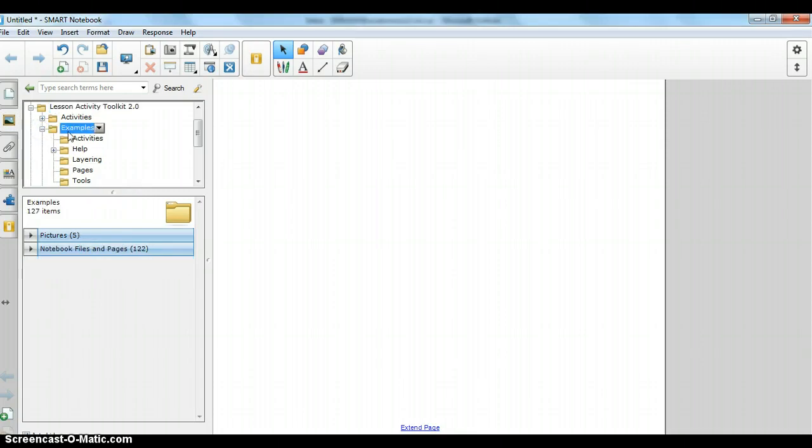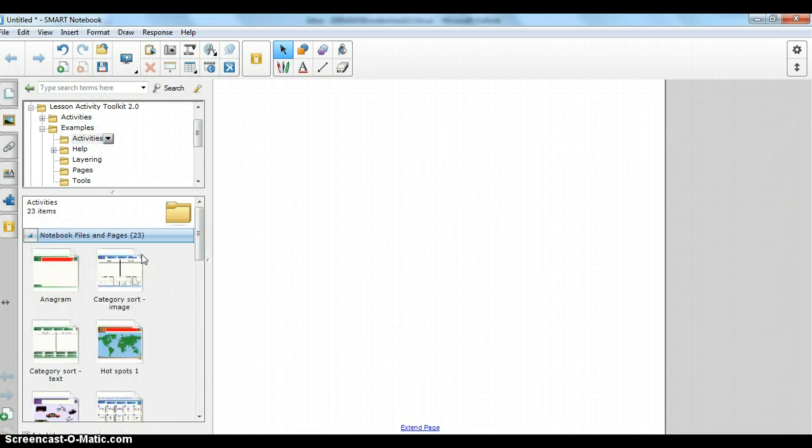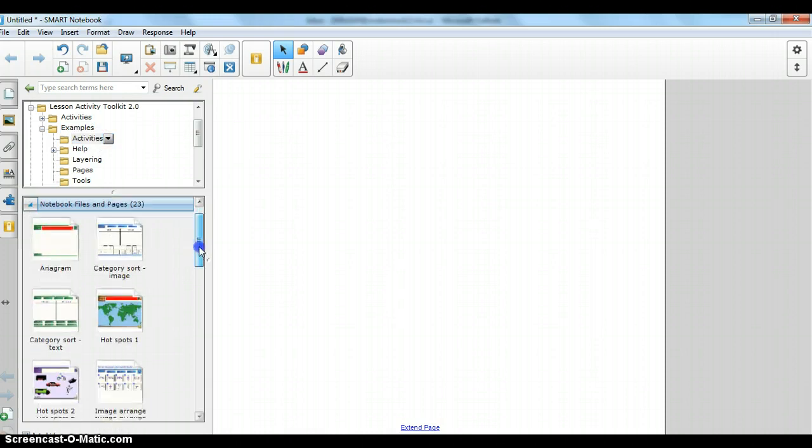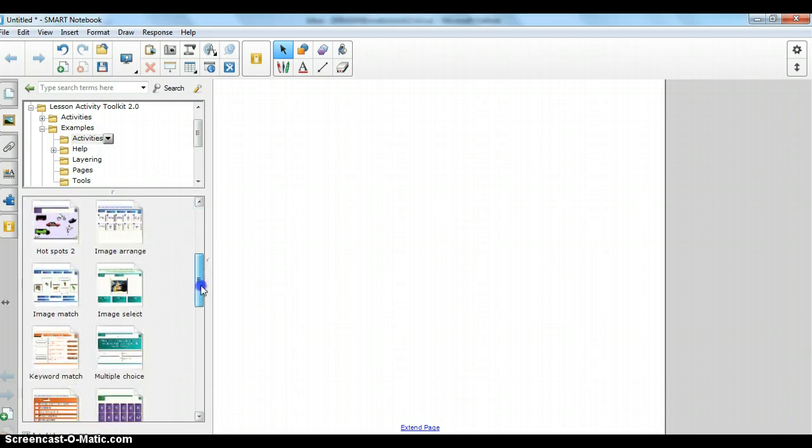Now, I like to go into the examples section first, just so you can see some of the ways that teachers have used some of these before. So if I go to activities, you can look at some of the activities that teachers have created, so you can kind of get an idea how you may use those. For example, let's take a peek at the image arrange.